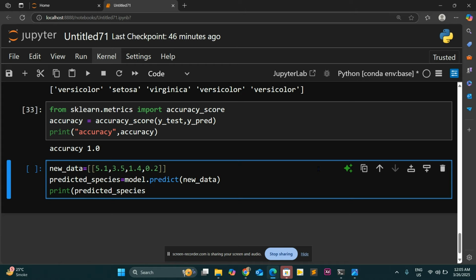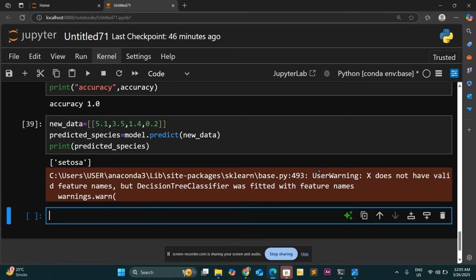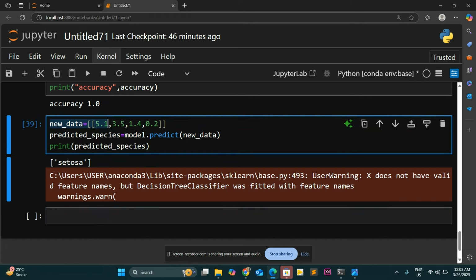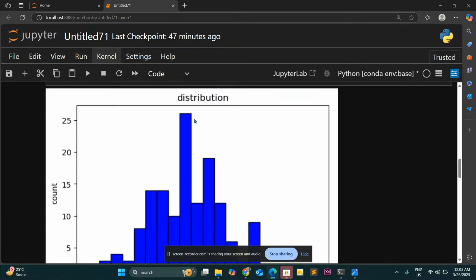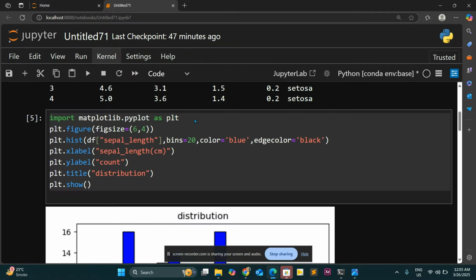Now see whether our model is predicting or not. As you see, it has predicted Setosa, which is very accurate, because this data is actually for Setosa. So our model is behaving well, and it is able to classify between the three species. I hope you understand the whole project. I am going to summarize it again here.